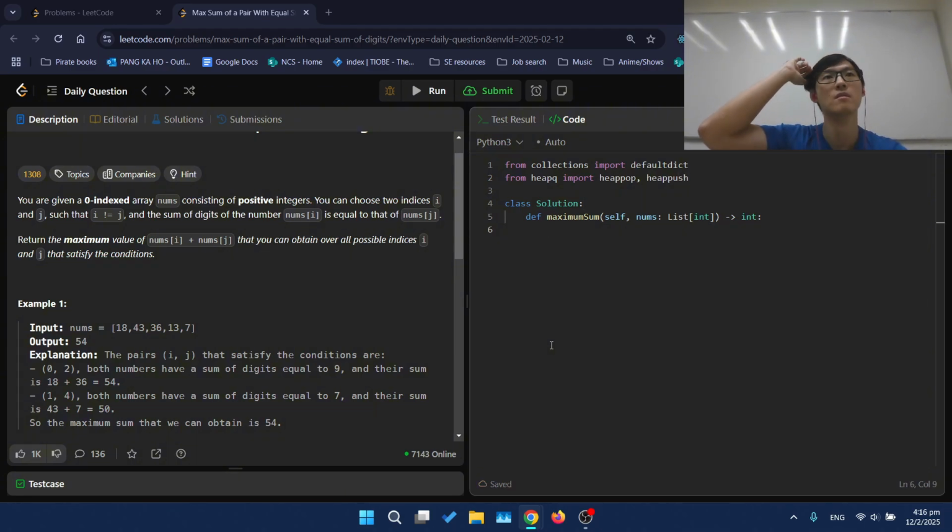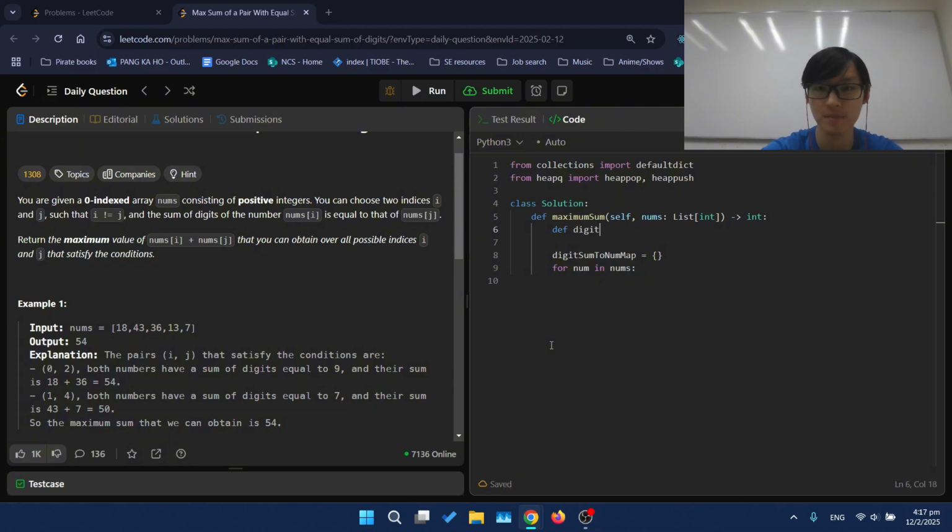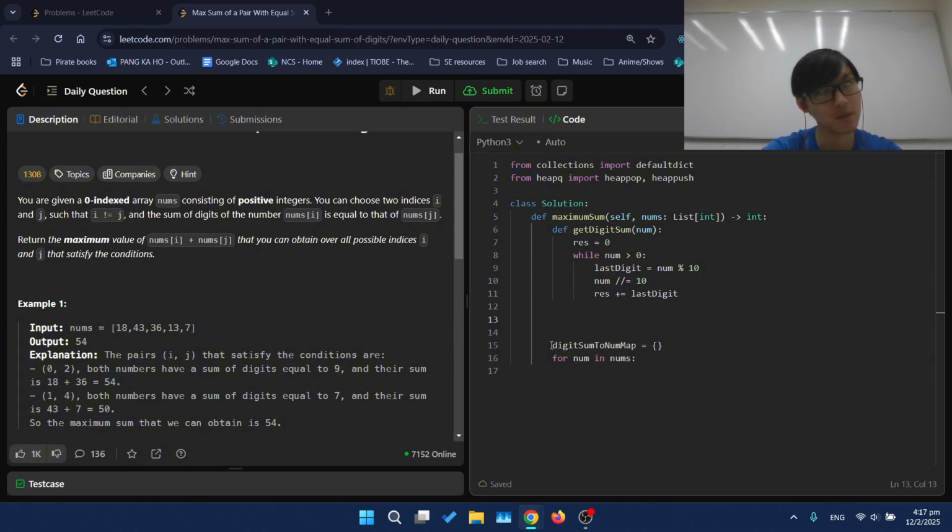So the idea is you have the digit sum map, a digit sum to number map, which is a dictionary. Then you just go for num in nums. We need to have a helper function that helps us calculate the digit sum. So get digit sum of a number. You would say the result is equal to 0, and while num is greater than 0, you get the last digit, that is num mod 10. And then num floor-divide equals 10 to chop it off, and res plus equals last digit. Then return res.